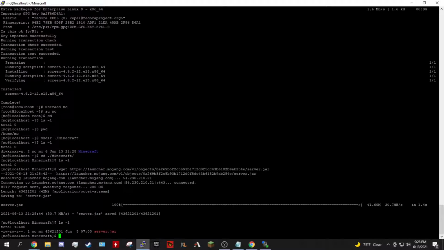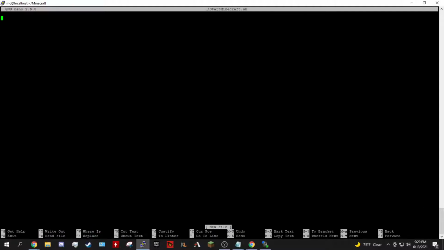But you're not going to want to type in a command every time you want to start your server. What you're going to want is a script. So we're going to go ahead, I'm going to use nano, and you can use vi if you want, and I'm going to make a start-minecraft.sh. It's just a shell script here. I do my favorite little thing up here.